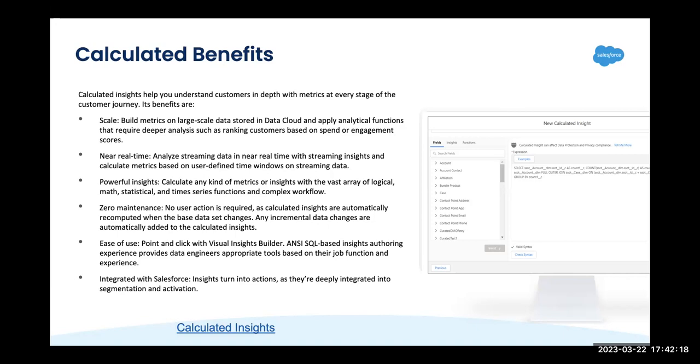And why this is a benefit: it is zero maintenance, with no user action required. All the calculated insights are automatically recomputed when the base data set changes. Let's take an example: when you want to add additional fields or attributes at a data source level, once you add an attribute at the data source level, it automatically moves to the data model. You don't need to come back to your calculated insights. It automatically adopts those changes and automatically recomputes when the base data changes, because any incremental data change is automatically added to the calculated insights. You don't need to come back to the CI every time and change the query.